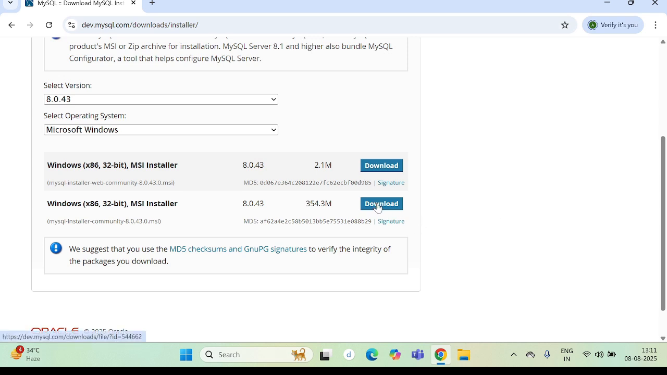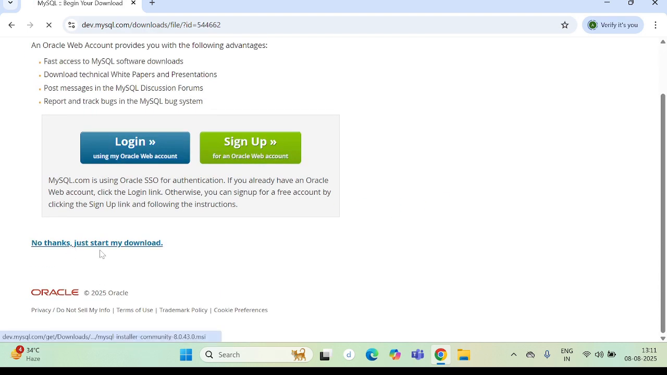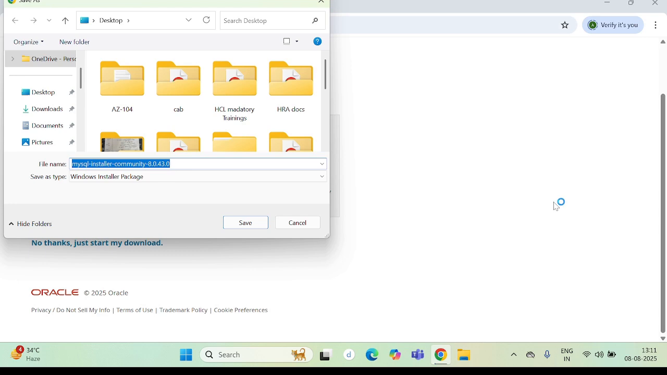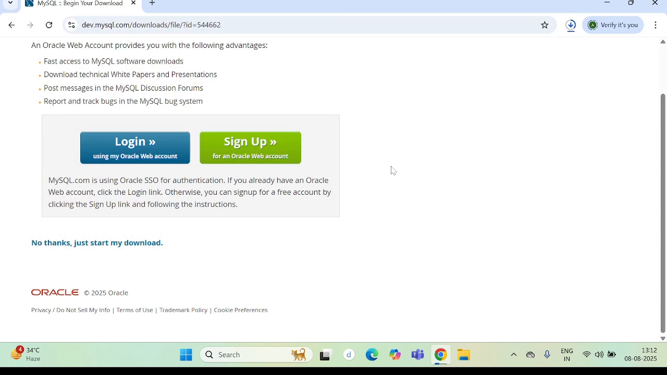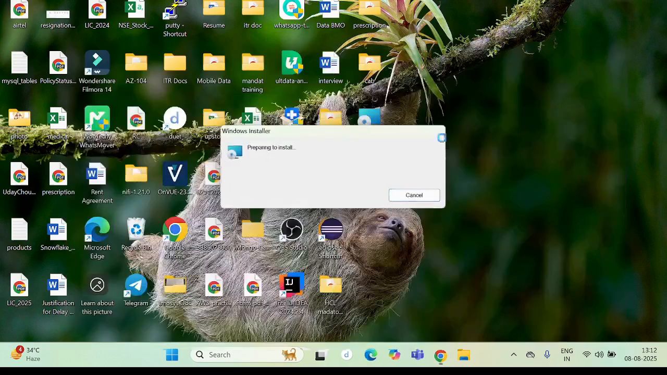Okay, now I'll click on the download link. So now you don't have to log in here. Just scroll down and click on No thanks, just to start my download. Once I click on this link, it will start downloading and I'll save this file on my desktop. So here on the right side of the web browser, you can see the downloading is going on. Once the downloading is complete, we'll simply click on this file, and after clicking this file, the installation process will begin.